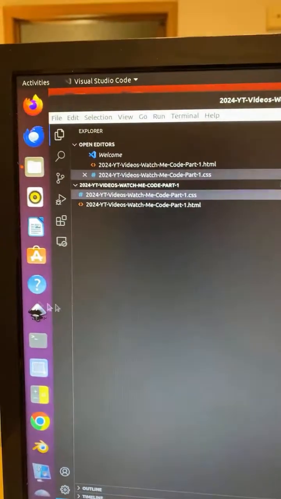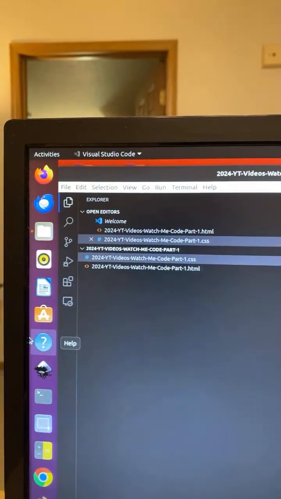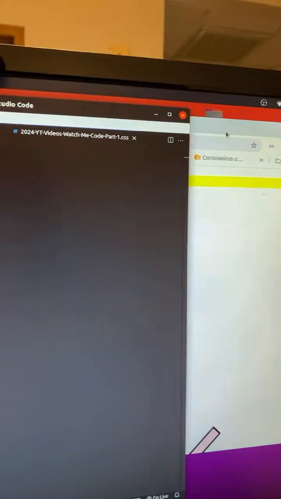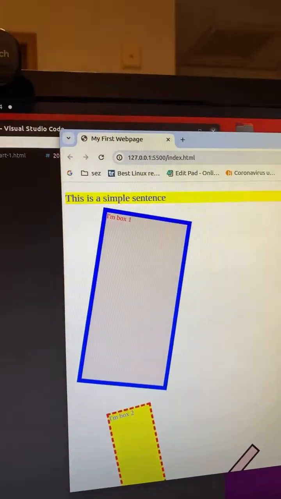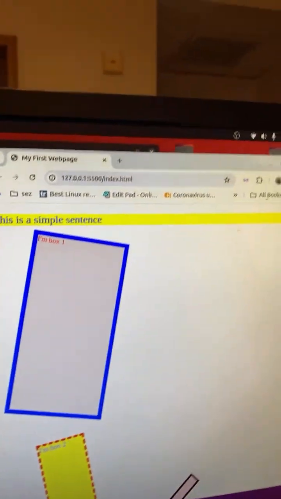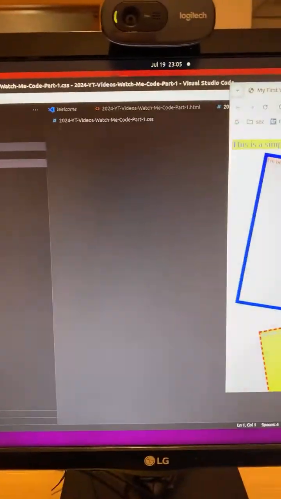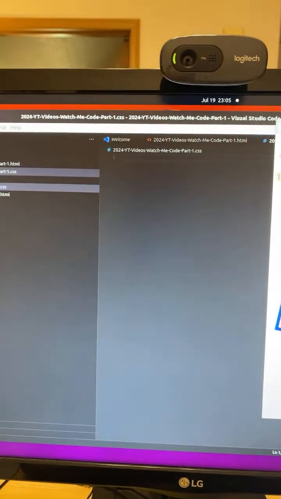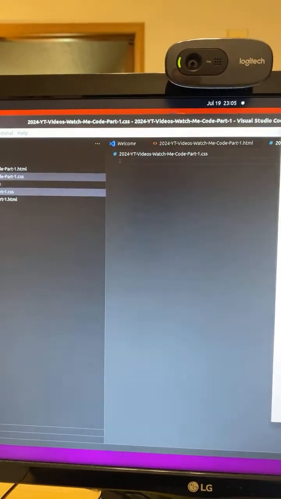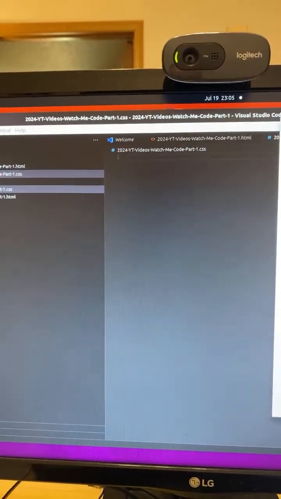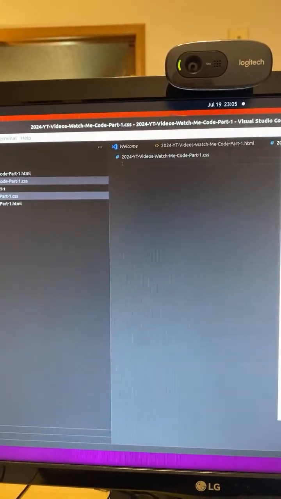Okay, so this is Visual Studio Code, and this is the live server here, and the live server will show you the code as if it looks on the internet on a web page. So let me just see.